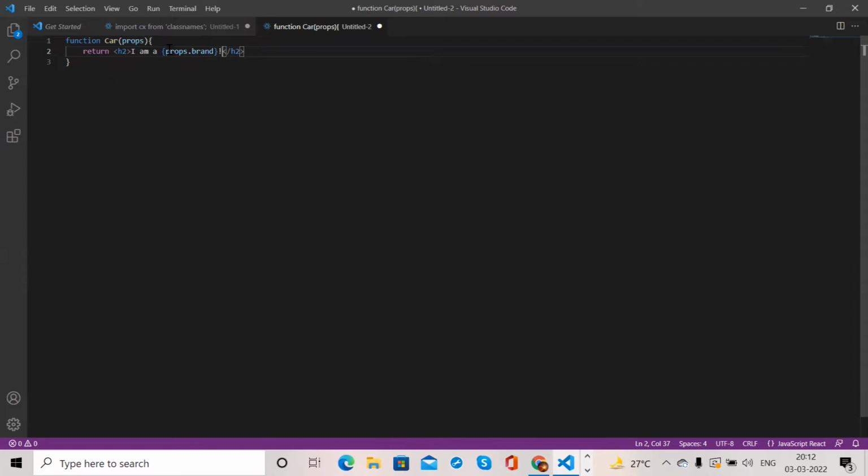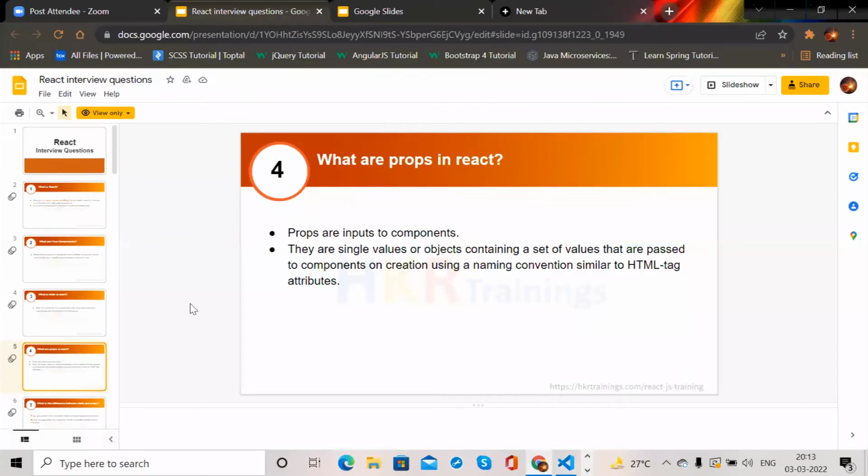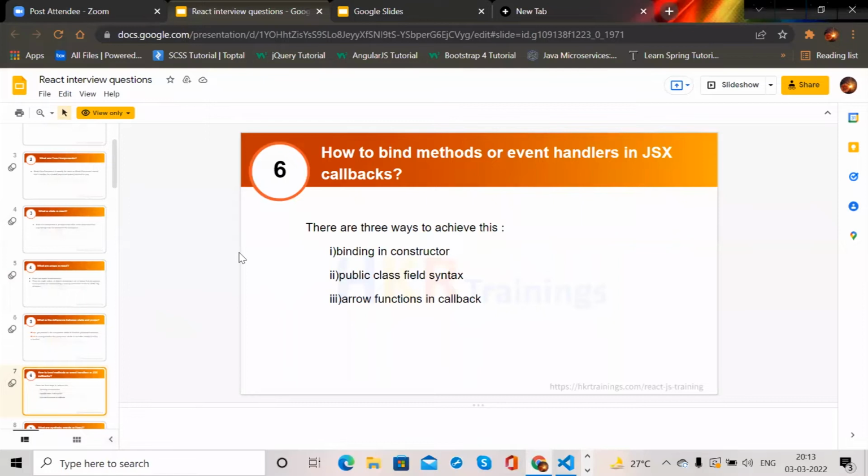So here, instead of hard coding the brand name, what we are doing is we are passing it as an attribute or a props here. So whenever I want to execute this, it will take the brand name which is passed as props. So this was all about props. Moving on to the next question.